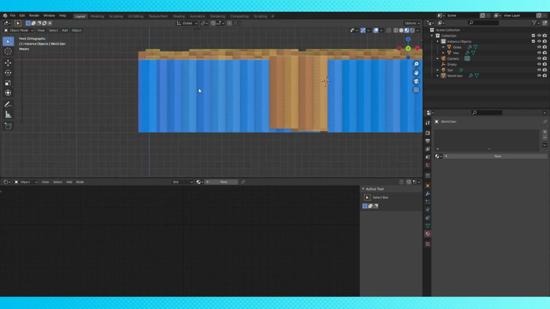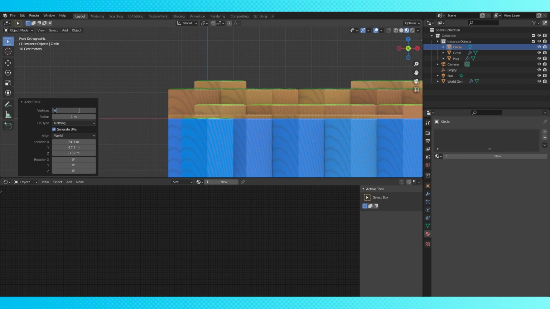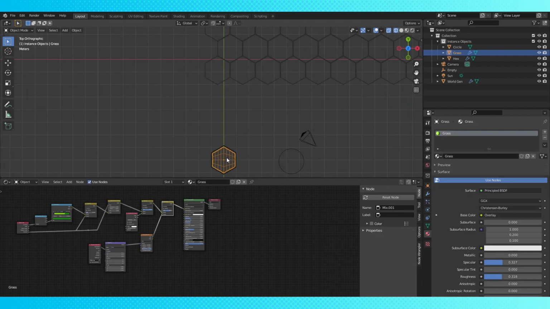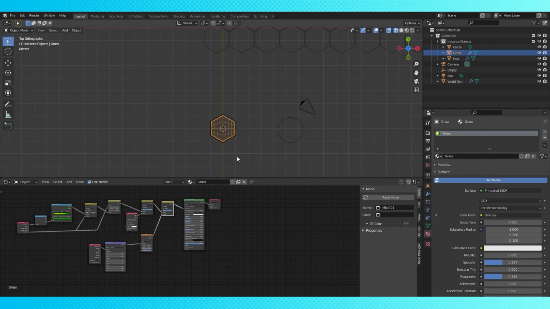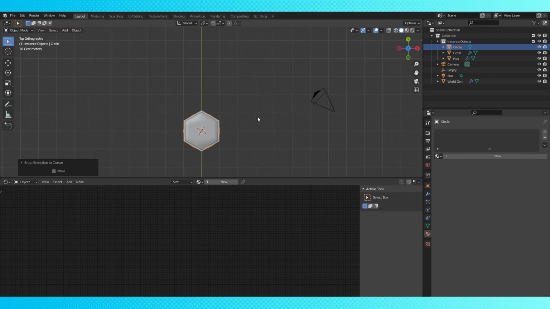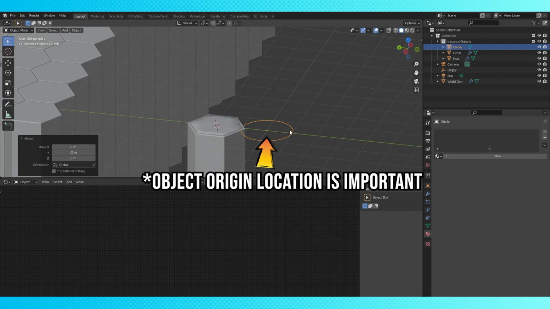Alright, back into the shader editor, and let's make some trees. Making trees! Add a 32 vertex circle. Move it out near our hex piece so that we can size it appropriately. Select the grass, hit Shift S and choose Cursor to Selected. Select the circle and hit Shift S, choose Selection to Cursor. In object mode, move it off the hex a bit.